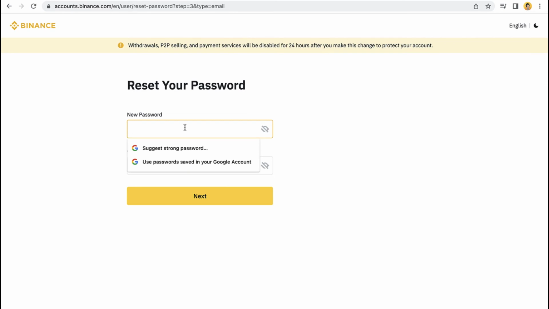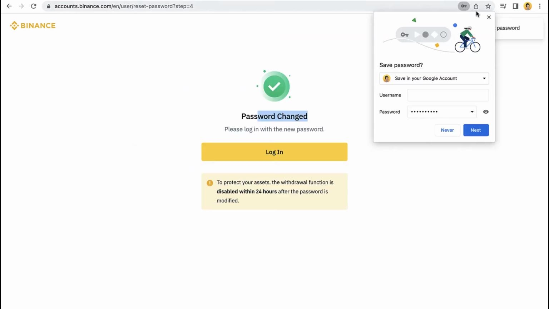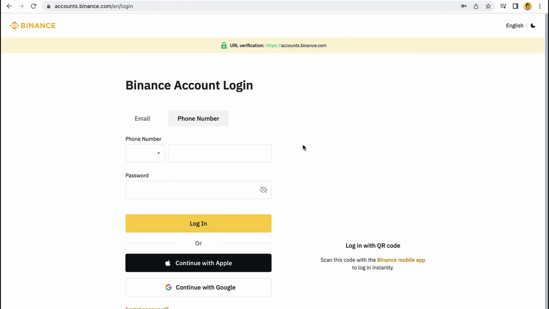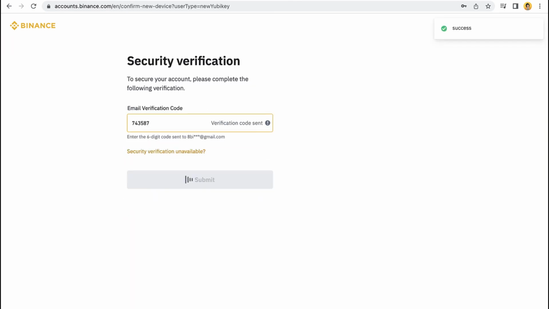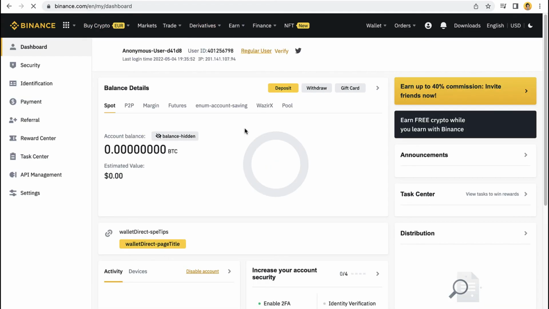So what I want to do now is put in a new password, and I'm going to confirm it right here. After that, it says that the password has been changed. I'm going to click next, then hit login so I can log into my account again. After I complete another security verification so I can enter, it's going to send me to my own dashboard. So there you have it, guys.